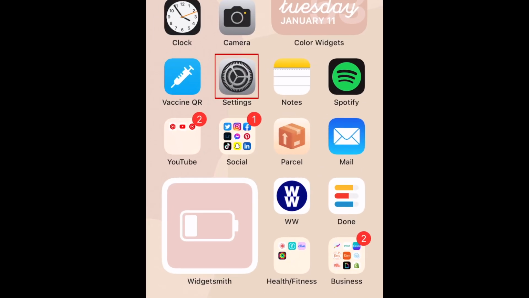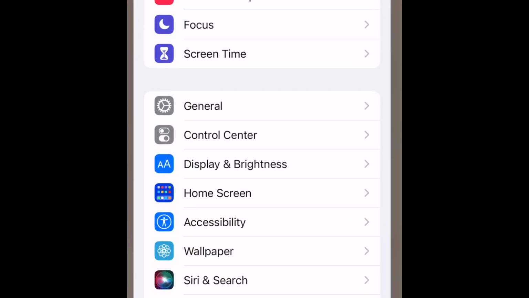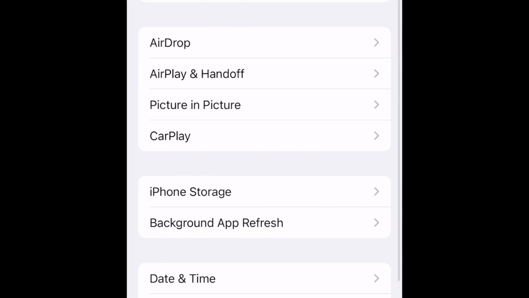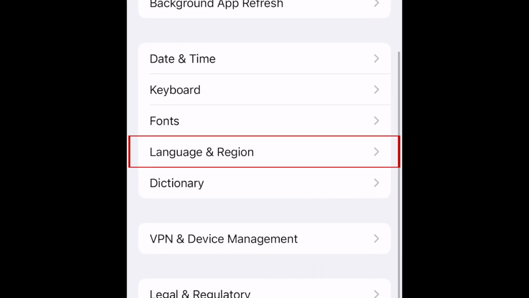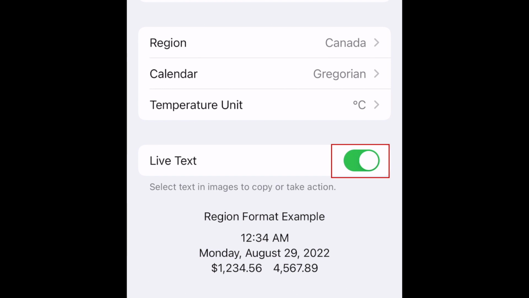To turn off live text everywhere on iPhone, first open your Settings app. Then select General. Scroll down and tap Language and Region. Then tap the switch labeled Live Text to turn this feature off. This will turn off live text from the camera app and the Photos app.